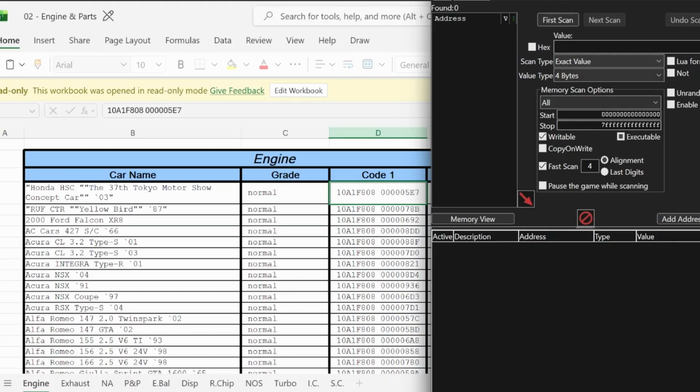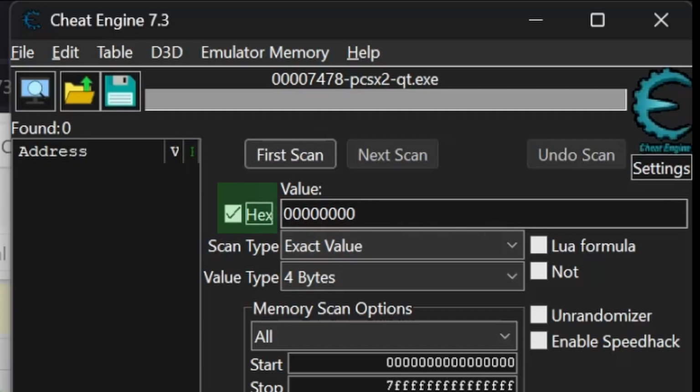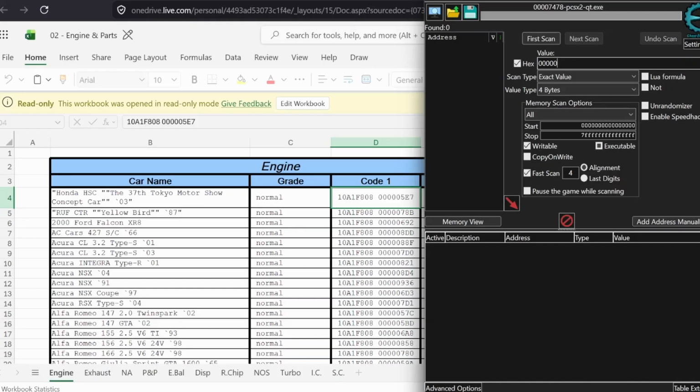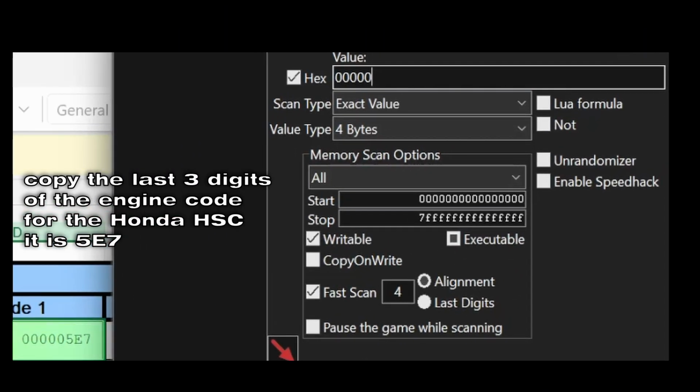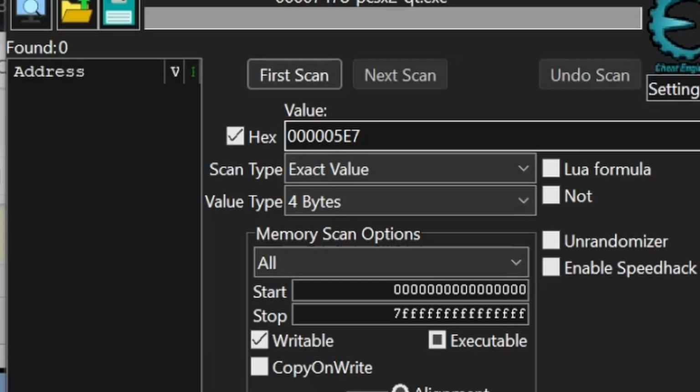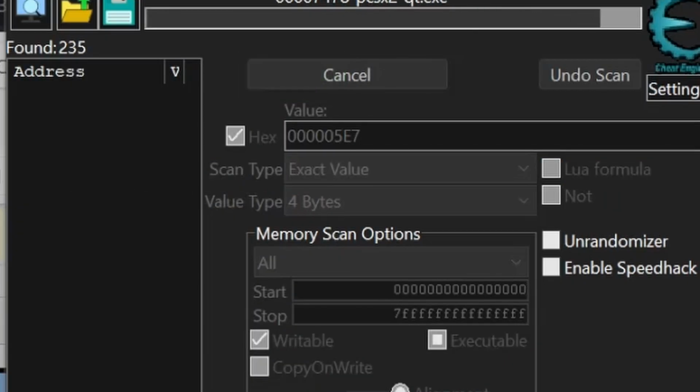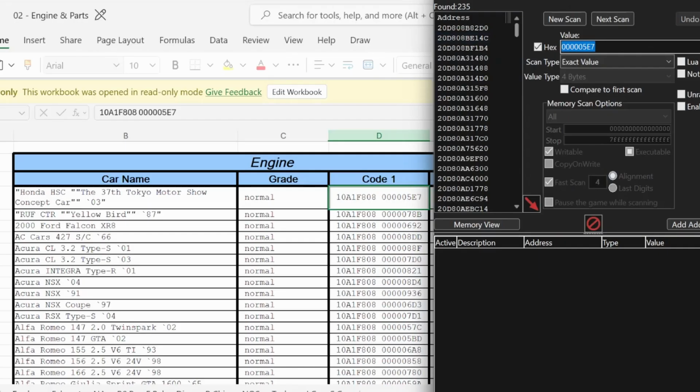Now the process is attached to Gran Turismo 4, which means you can search up any address that you wish in the game. And for us, we need to search up the engine address. First of all, click the square here that says hex, and then you should have a bunch of zeros pop up. We only need the last 3 digits typed, 5E7, which is exactly the same as that. Exact value, 4 bytes, that should be all good. Then we search it up, and now we should have a bunch of addresses popping up.